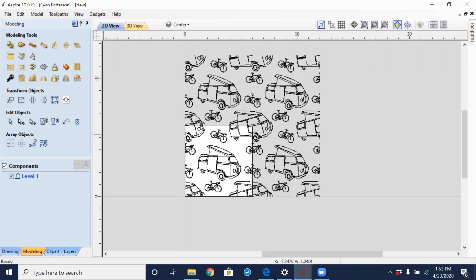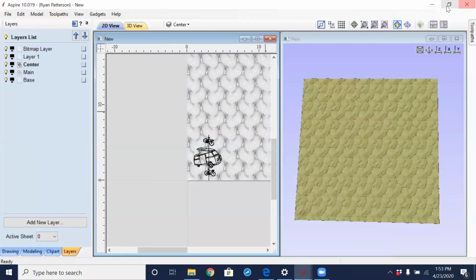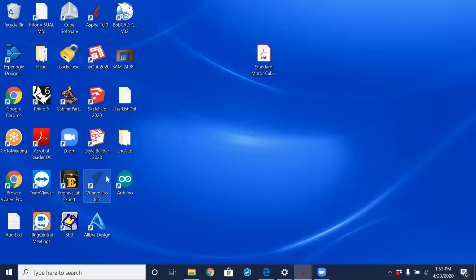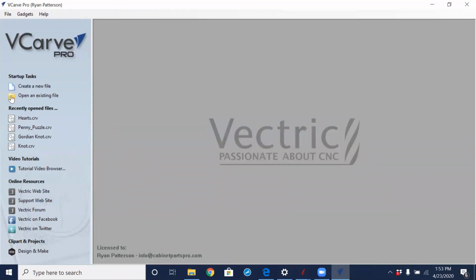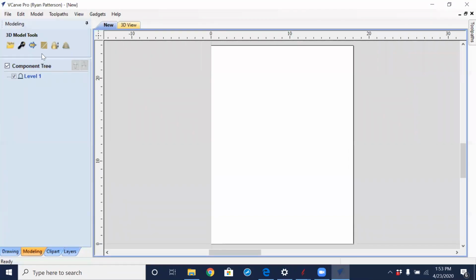I can take a look. I do have 8.5 installed on here. So just open that up and quickly take a look. And no, it is not there. But this is 8.5, version 9 or 10, it may be there.